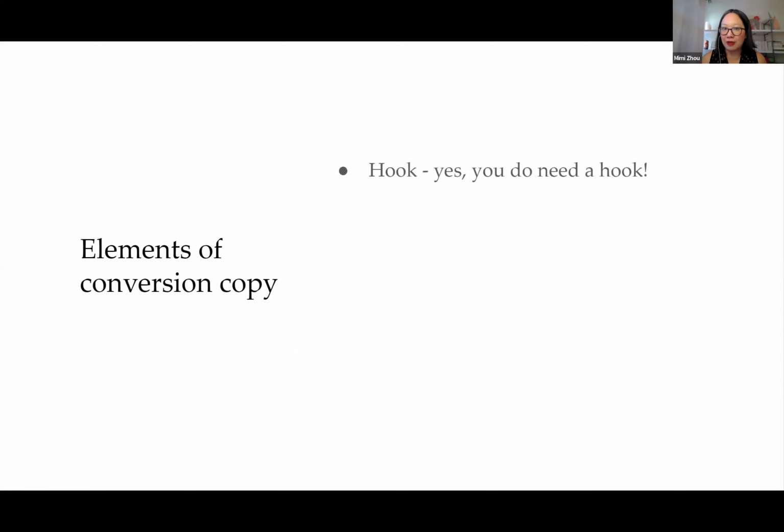So a conversion copy focused email should have a hook. Yes, you do need a hook. People are bored and burned out, and you need to give them a reason to open and read your emails when their inboxes are overcrowded. I highly suggest using a framework. Some of my favorite frameworks are up there. My favorite one is PAS, which stands for Problem Agitation Solution. If you are using the PAS framework, you would be organizing your information into that order.